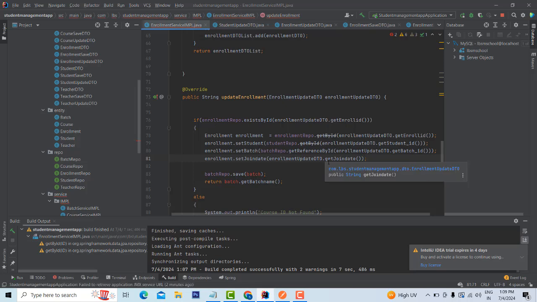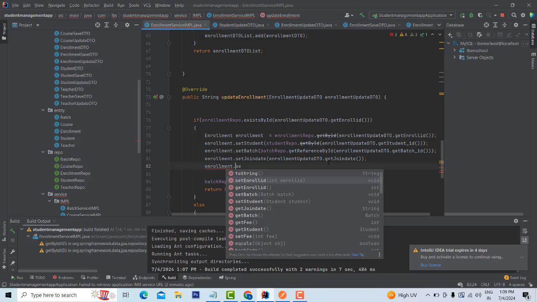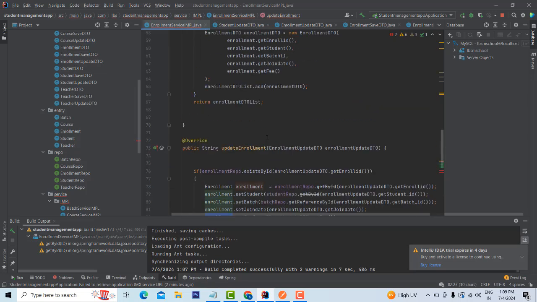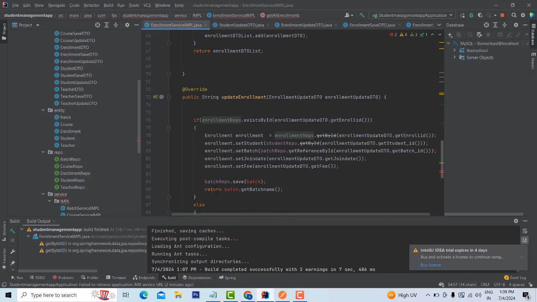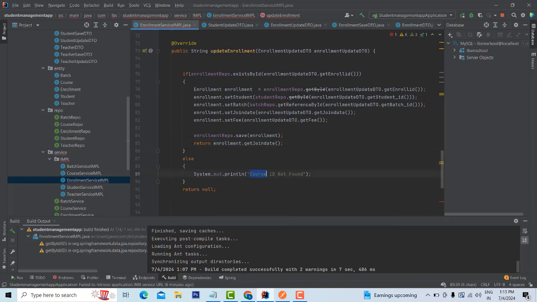That thing you have to write. After that you have to write enrollment join date, enrollment set fee, enrollment update dot get fee, enrollment repo dot save. You have to put it like this: enrollment dot get join date. That's it. Enrollment ID not found. Let's run the application and check that.